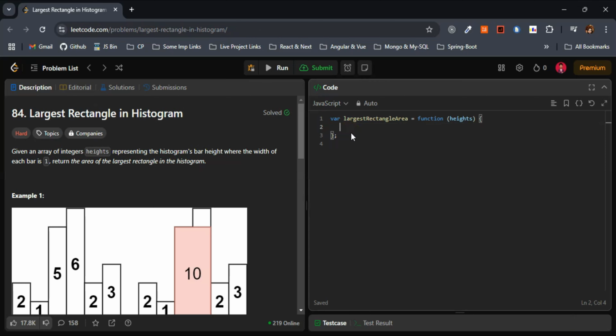Let's quickly write the code here. First thing is, as we discussed in the approach, we'll be going with the monotonic stack. So let's use the monotonic stack to store the indices. Let me quickly initialize the stack to an empty array. Next, let's add a variable to track the maximum rectangle area. We have to calculate the max rectangle area as well, so I'll initialize max area to 0.